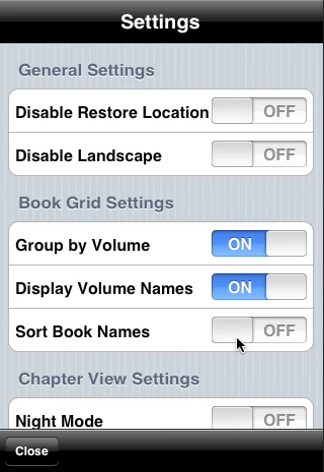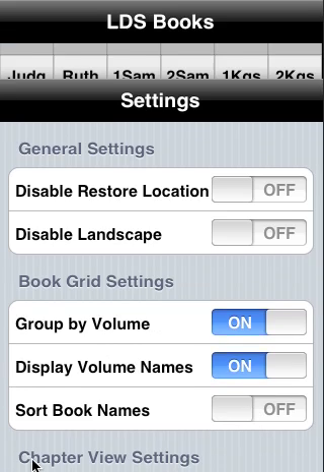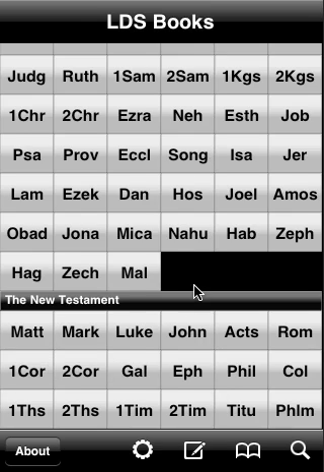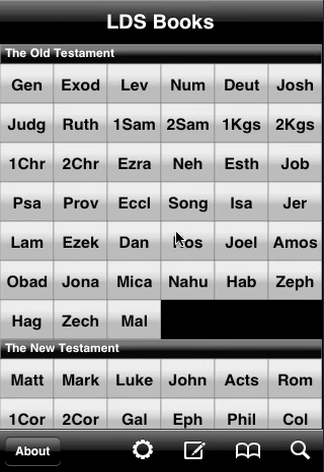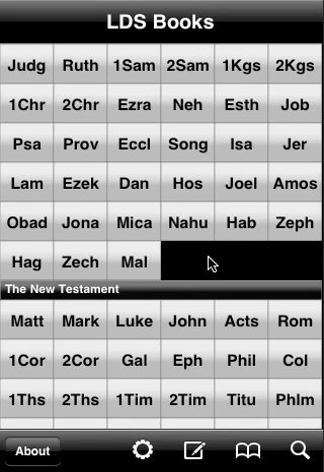If you prefer, you can go in and sort the book names. You can sort those within each group, or if you turn the groups off, you can sort the entire list alphabetically. So you can quickly find any book in the entire standard works alphabetically. You don't have to remember if it's in the Old Testament or the New Testament.